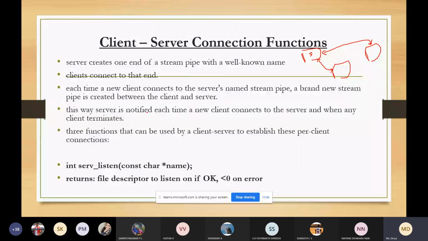This way, the server is notified each time a new client connects. Whenever a new client requests, a new stream, a new connection, is created and the server understands that one more client is trying to connect. And when any client terminates, this connection, that is the stream, will be deleted. Then the server will understand that the client is done with its job. Three functions are used by the client and server to establish this client connection.